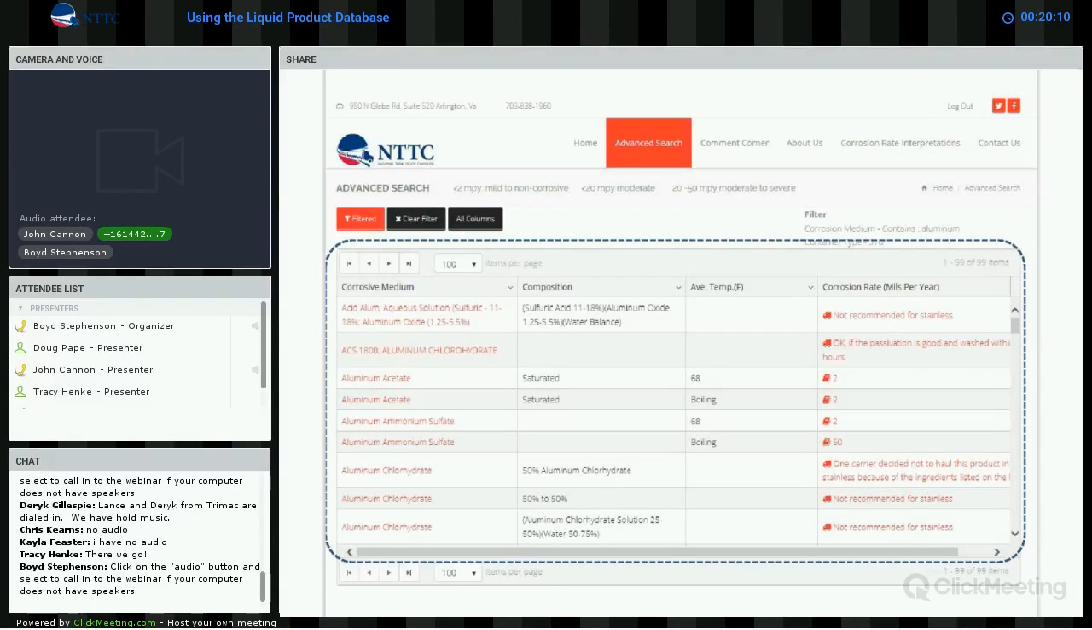In the left-hand column, the corrosive medium, you notice that all those words have the word aluminum in them: aluminum oxide, aluminum chlorhydrate, aluminum acetate, and so forth. That was our search. In the second column, it's the composition. That's a little more information about what's in the corrosive medium. The one tells you it's mixed with sulfuric acid, or the aluminum acetate is saturated. The third column is the temperature. Now, temperature is important for corrosion because usually at higher temperatures, corrosion goes faster. And the fourth column there, that's what you've been waiting for. Those are the results, the corrosion rate in mils per year, and we'll talk about how to read that in a minute.